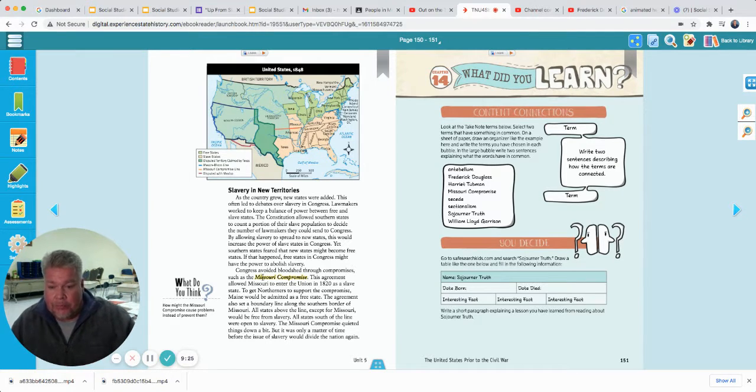So Congress avoided bloodshed through compromises such as the Missouri Compromise. We've read a little bit about this. You may not remember it. This agreement allowed Missouri to enter the Union, or become part of the United States, in 1820 as a slave state. But now there's more slave states than free states. So what are we going to do? To get Northerners to support the compromise, they would add another free state too, Maine. The agreement also set a boundary line along the southern border of Missouri.